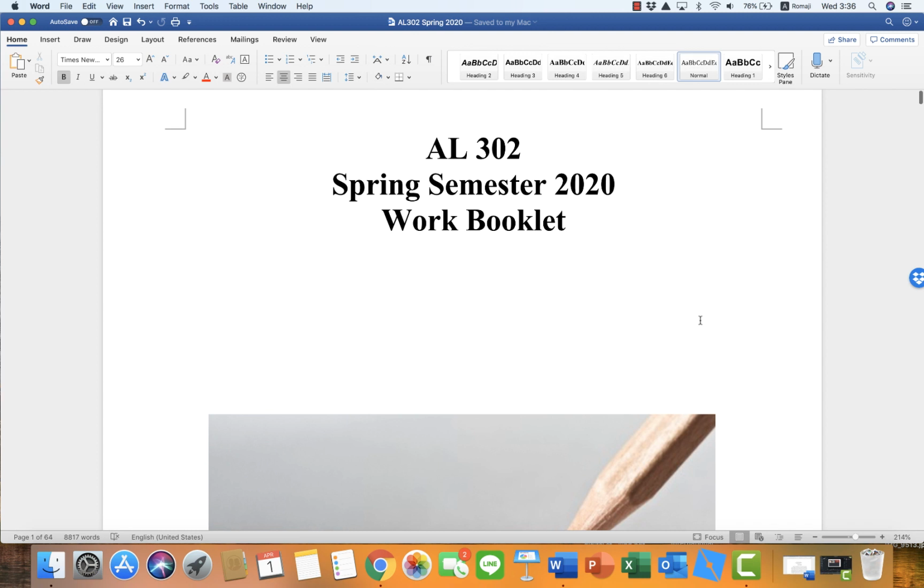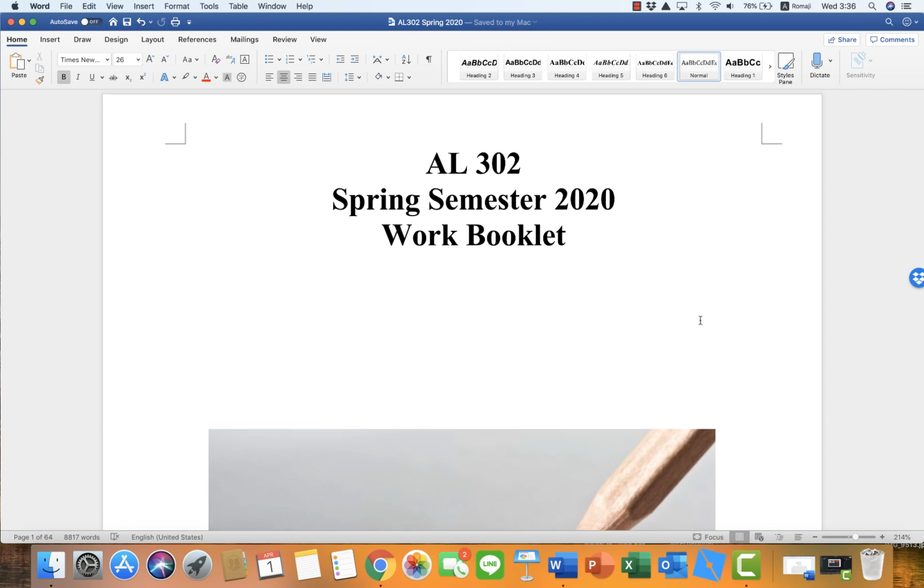First of all, what you'll need to do before you do anything else is go to Manaba and download the PDF for this, and it should look exactly like what you've got on the screen right now.